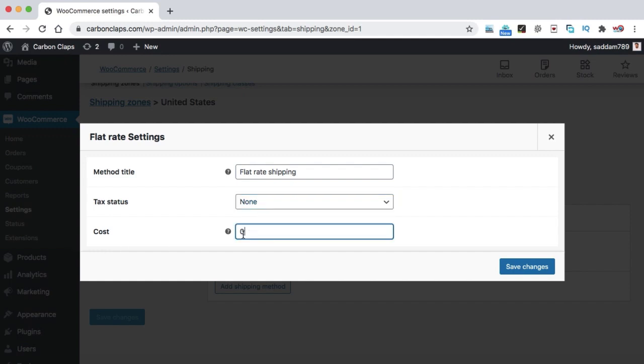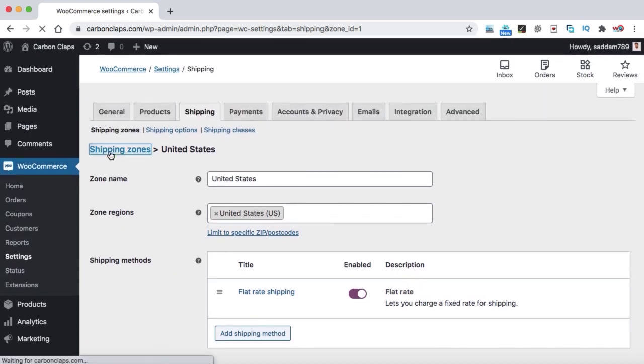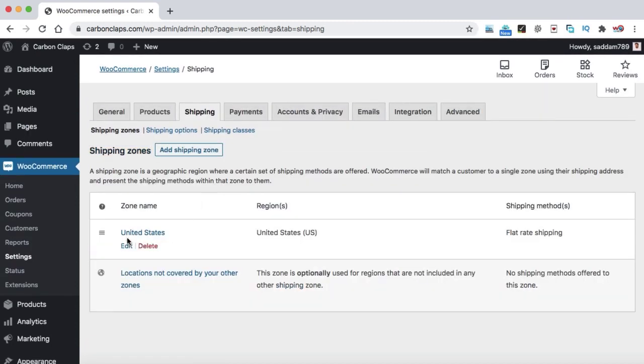And here we can put the price. For example, $3 is the shipping price for the pizza or fast food, whatever you are selling. And then click on save changes. Make sure you do not put the currency symbol over here, just the value. So that's so simple. Now let's go back, so we can again click on shipping zones. Now we have set up the shipping fees for the United States.